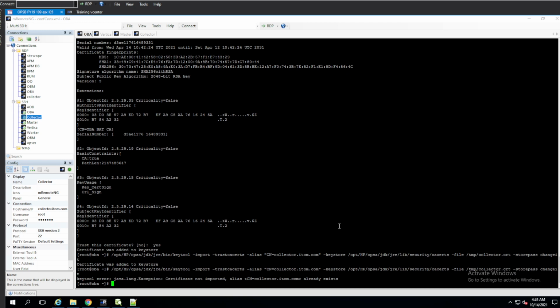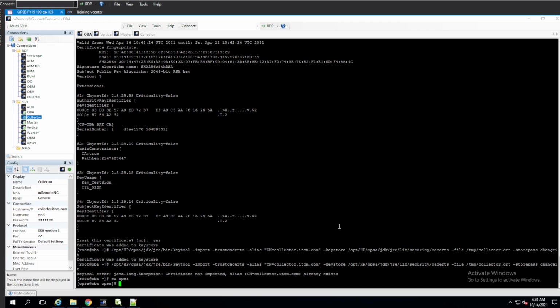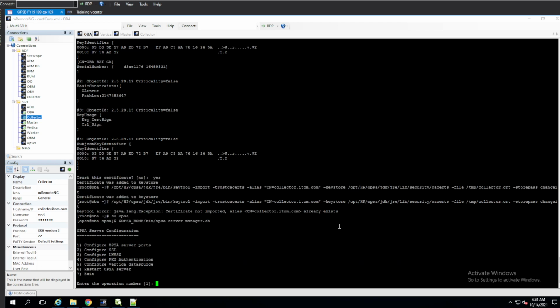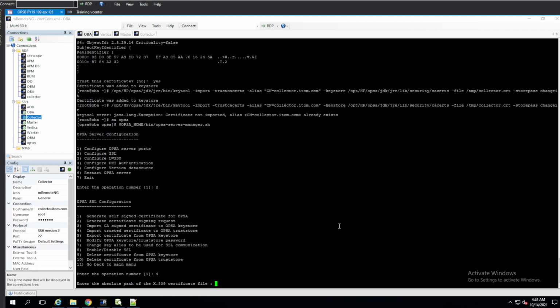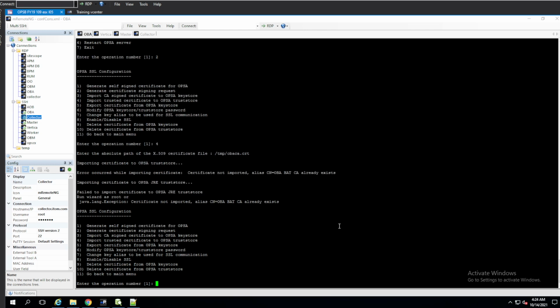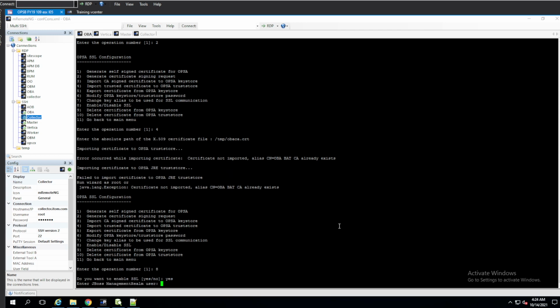Okay, so now we will su opsa and we'll run the server manager once more. And we need to see if it's able to import certificates. Now, import CA signed certificate. Actually, we'll go with number 4. It's going to be TMP OBA CA.crt, I think. Certificate already exists. Okay, fantastic. So it means that we can skip this tool altogether, which I would be very glad to do. So I want to enable SSL. It says yes, and the user will be real MU.